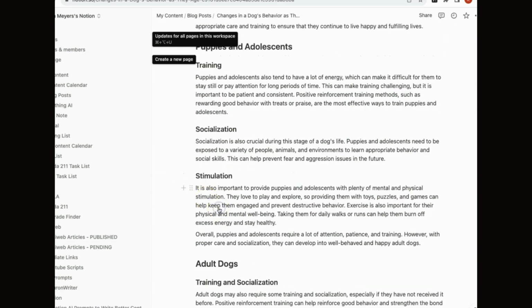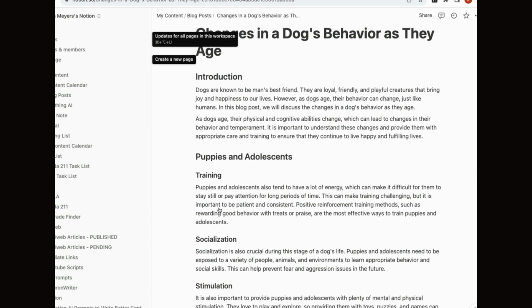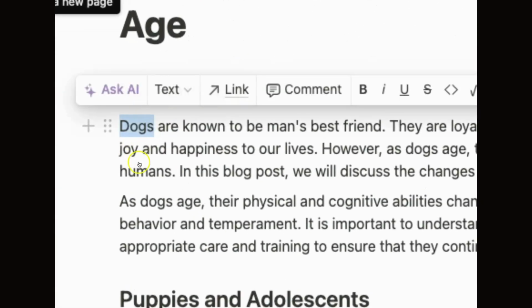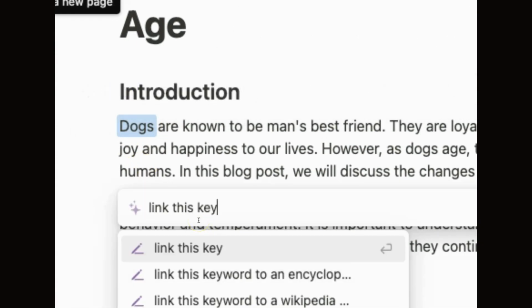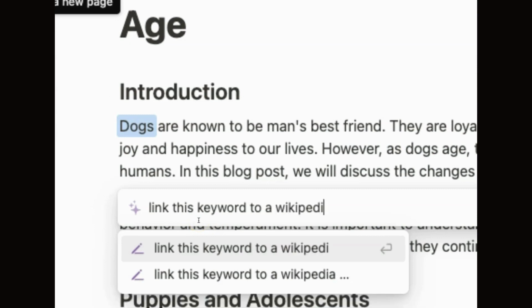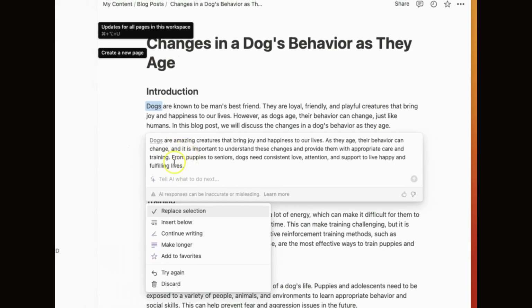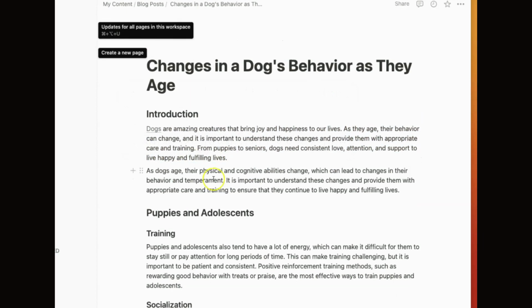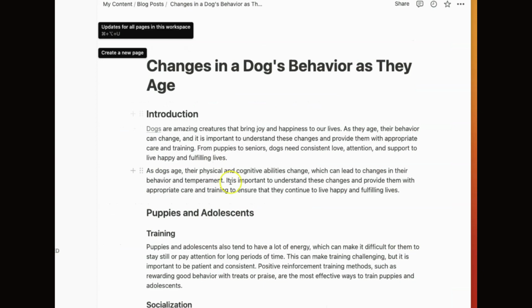So as you're writing, you will likely want to link some concepts within your blog to websites like Wikipedia, for example. So what you can do is you can select a keyword and you can tell it to link this keyword to a Wikipedia page. And it will find the Wikipedia page. Funnily enough, it also rewrote this section. It's not bad. I like the modification. So this, if you click it, it goes to the Wikipedia page for a dog. And this is a really helpful tool.